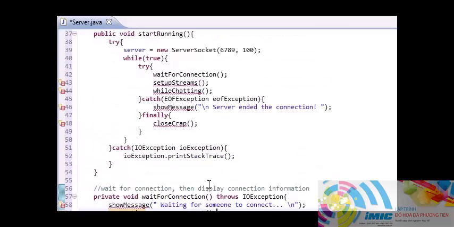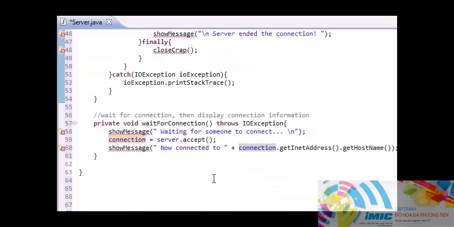So there you have it. In the next tutorial, I'm going to be showing you guys how to set up the streams, or the connections, that pretty much allow you to send messages to the other person and receive messages from the other person. So that's what we have to look forward to.